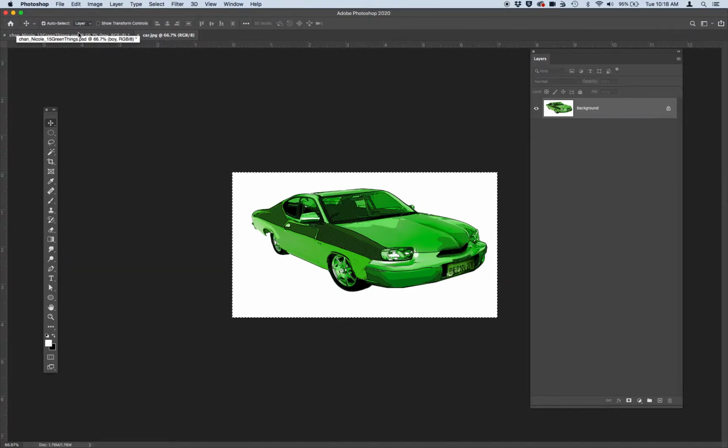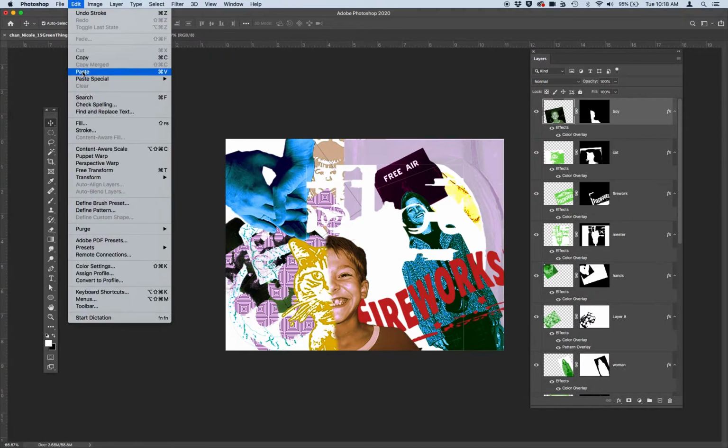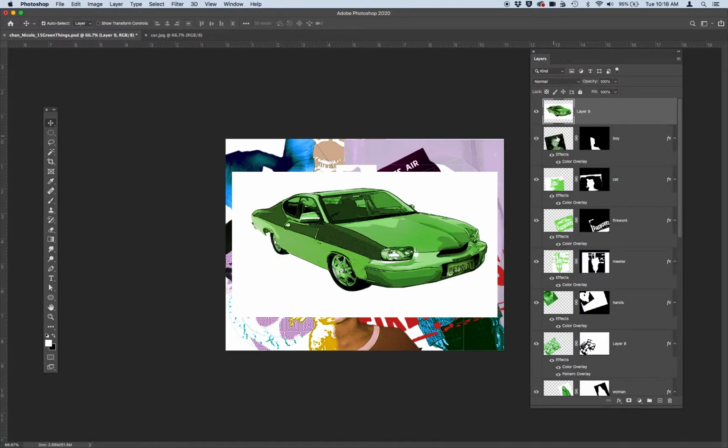So I've selected the whole image, I've copied the whole image, and now I'm going to open up my project I'm working on, and I'm going to go edit, paste. So I've just pasted the car layer into my image. I'm going to go ahead and name this layer car really quick. And there's two things here I want to change. One is the color, of course, and then also the scale, and maybe I want to rotate it.